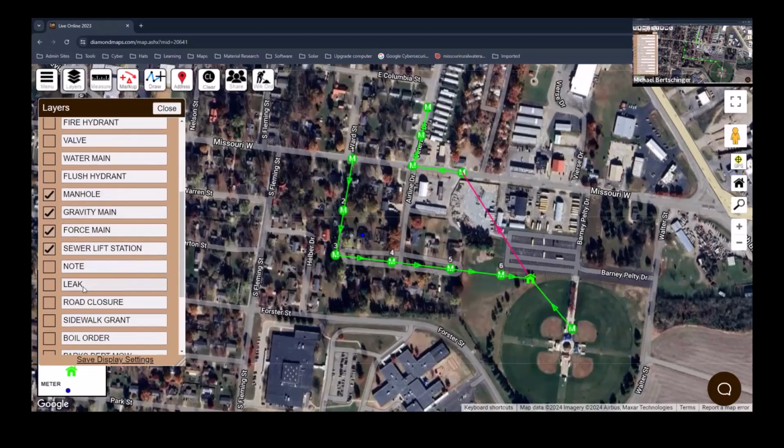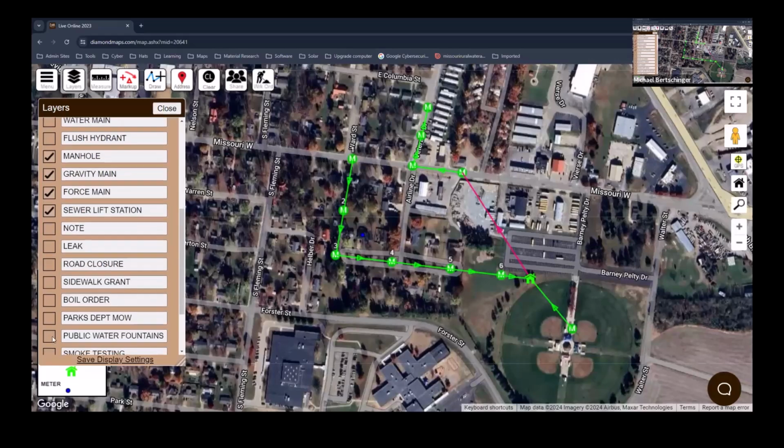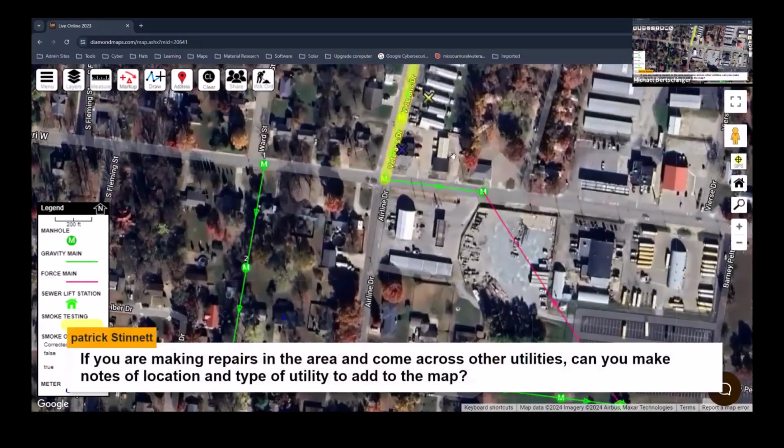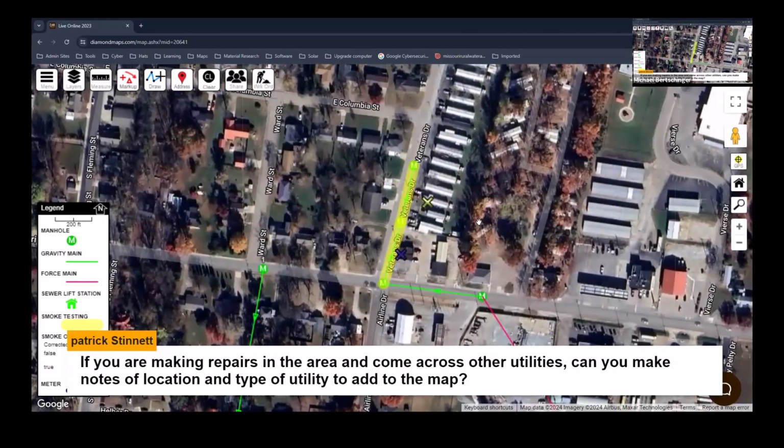But also on the wastewater side of things, you can keep track of your smoke testing and your observations. That's what we was getting at. And if you're coming to the Boot Hill Conference coming up in August, I'm going to do a full class on smoke testing and smoke observations with DiamondMaps. You're going to use this with your smoke testing and your I&I.